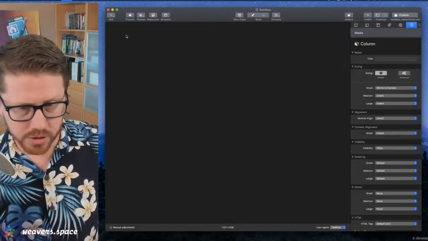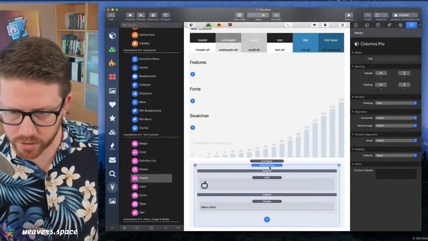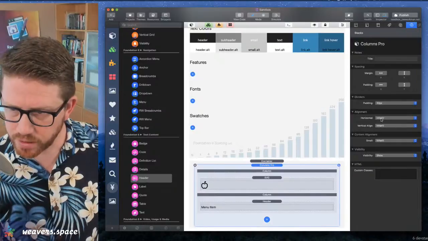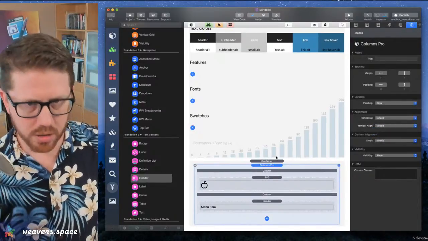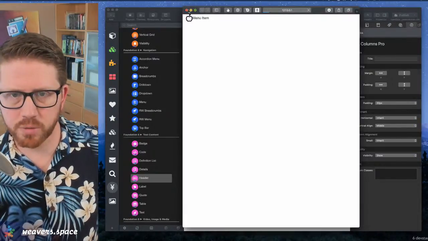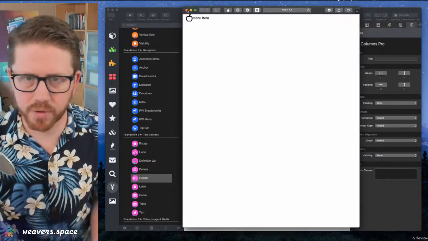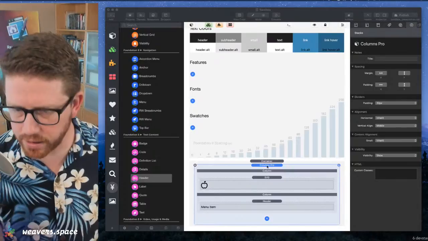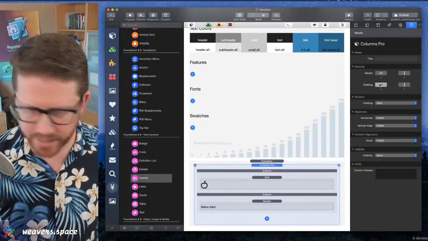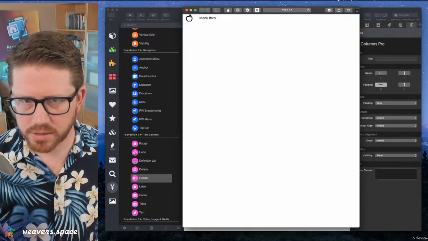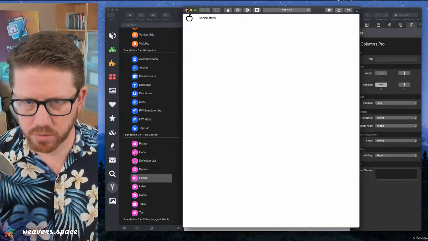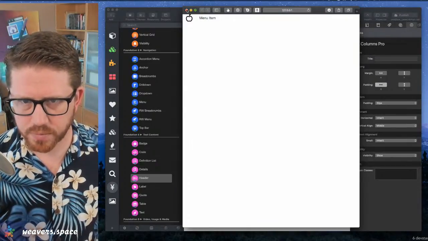Cool. Now another thing we're going to want to do is we need to center this menu item, right? So in order to do that, we're going to go into Columns Pro and set that to be vertical align middle. Oops, I opened it in Safari, but that did the job. Okay, and maybe we want to add a little bit of, let's just add some padding. That's a little bit much padding, but we'll go with it for right now.